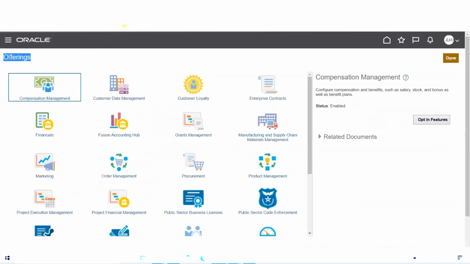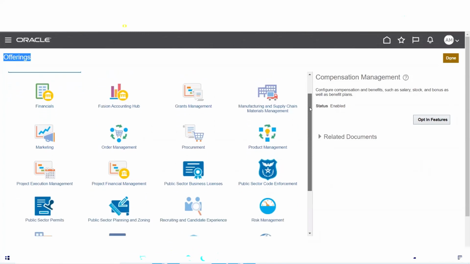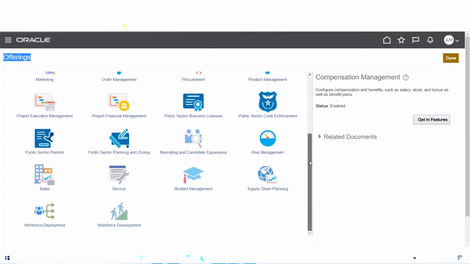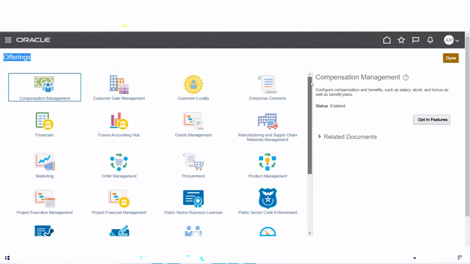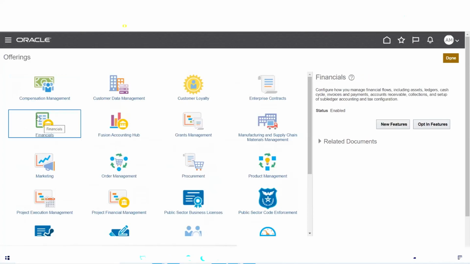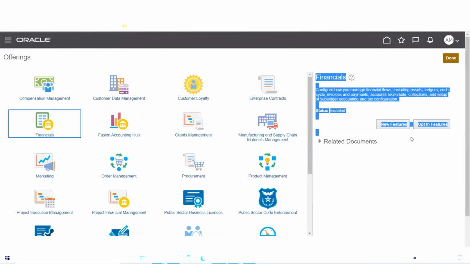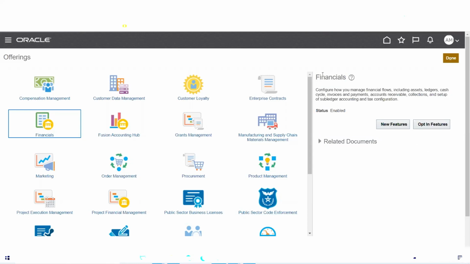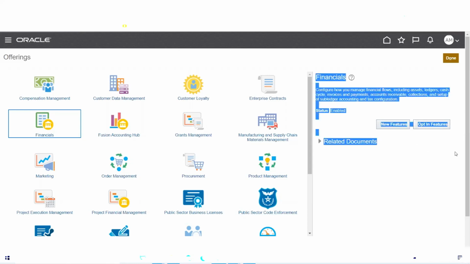Here you can see all the offerings which are available in this instance. Okay, there are many offerings here. And you can select the offerings we require. I'm selecting financials. Just click on the financials offering. Click on that icon. Don't click on the name. The name has a hyperlink. Okay, so click on this icon only. When you click on this icon, that offering's related information will be displayed here.